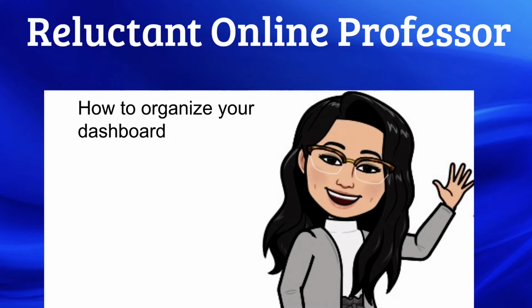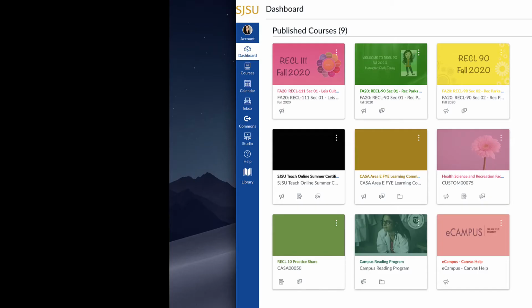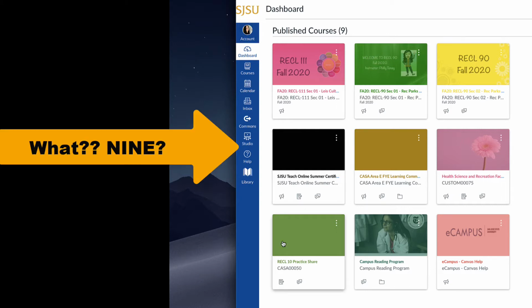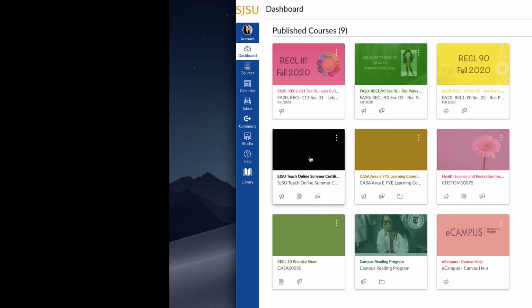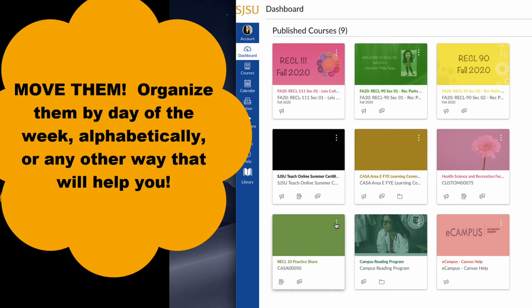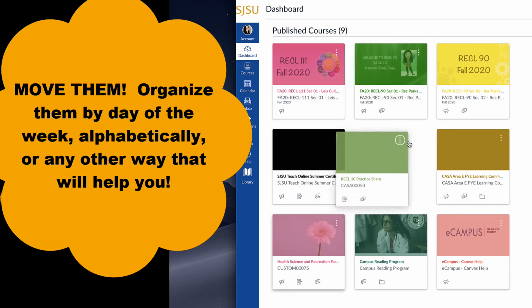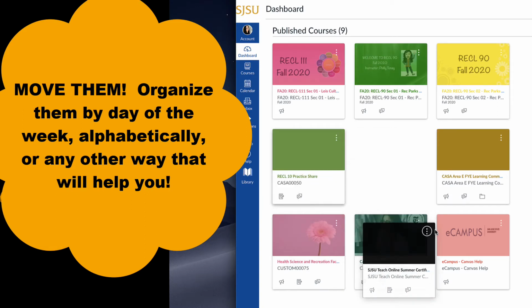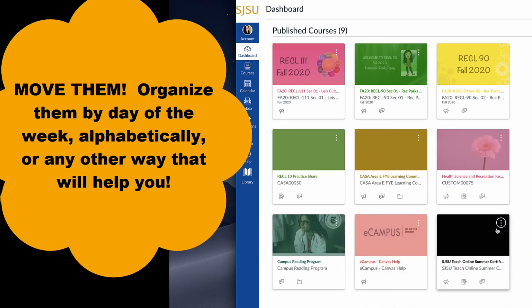How do we do it? Here we go. So here I am at my dashboard and I have 9 classes as an example here. And let's say I don't want them in this order. What can I do? I can easily move them. All I do is click on the 3 dots and pull it. Can change them alphabetically, by day of the week, whichever way I would like.